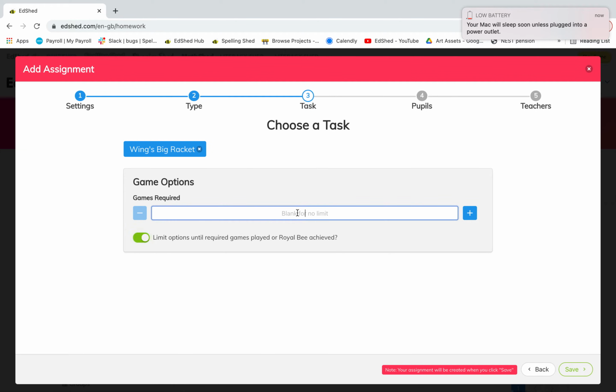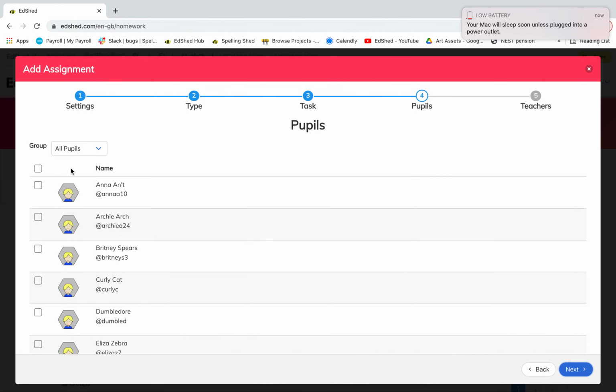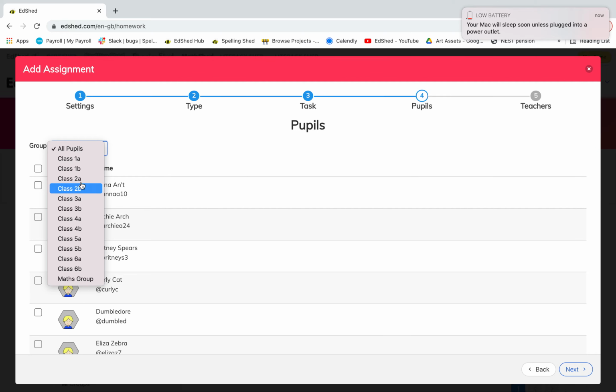You could put in 3, so that means that the child would need to read the book or complete the assignment 3 times, and then the rest of the screen will be available. If you just want it left to the work that you have set for them, leave it blank for no limit, or if you're happy for them to have access to other games, just leave it like that. Click save, select your pupils you want to set this to.